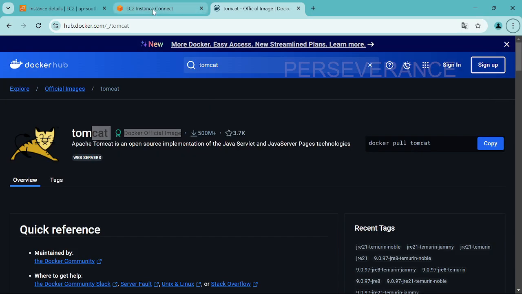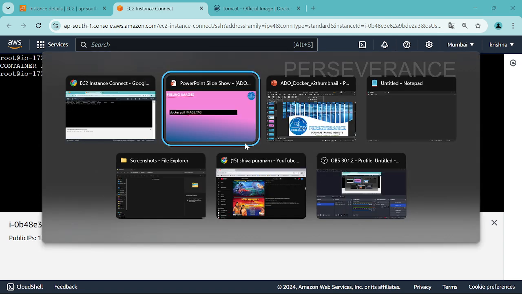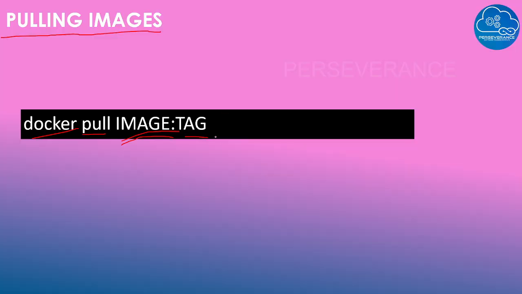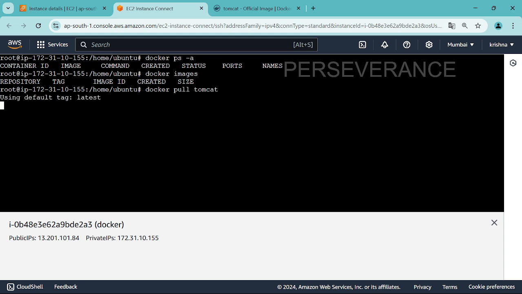Just give docker pull, space, image name, with the tag. This is the format. The image name is tomcat. If I give latest or not, it will pull the latest image only. Before we press enter, see, we do not have any image. Now let's perform the pull operation: docker pull tomcat.